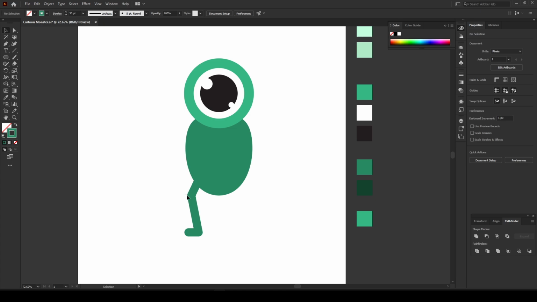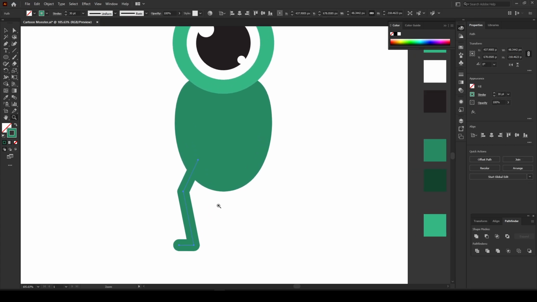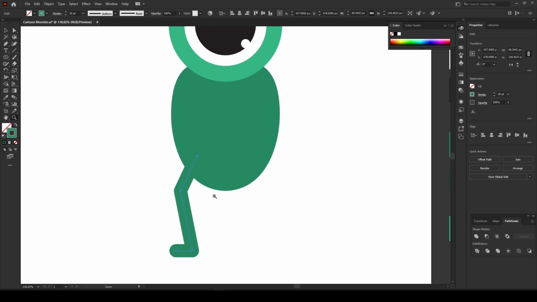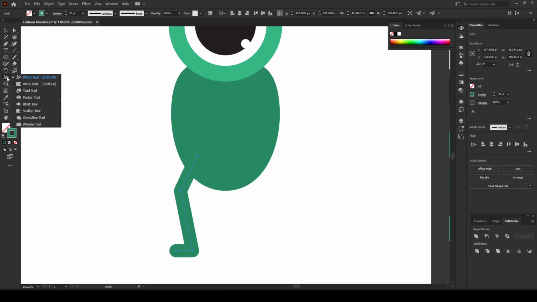I believe the upper part of this leg should be a little bit bigger, so I click this width tool and select this upper anchor point and grab this slider. I think this is okay.